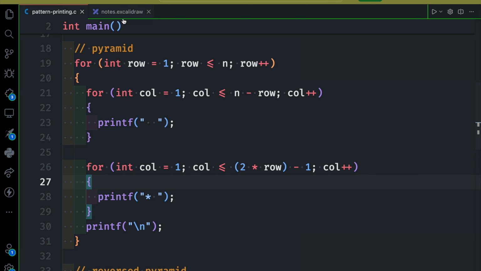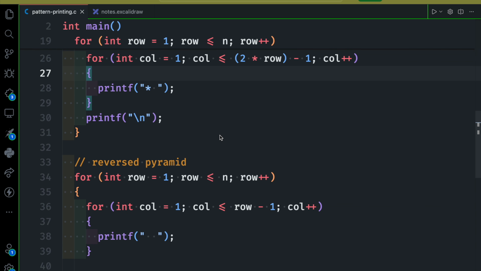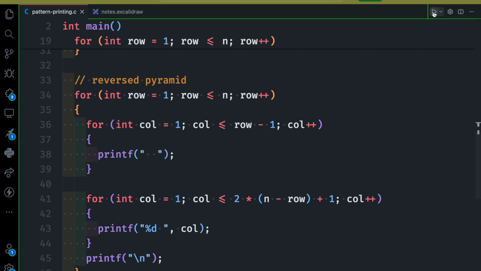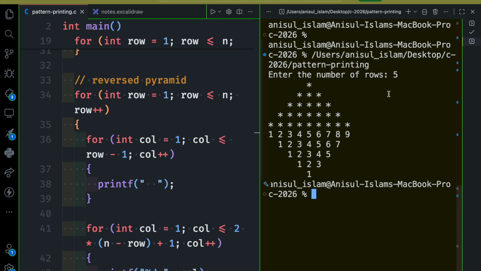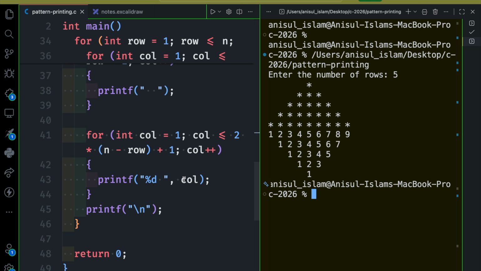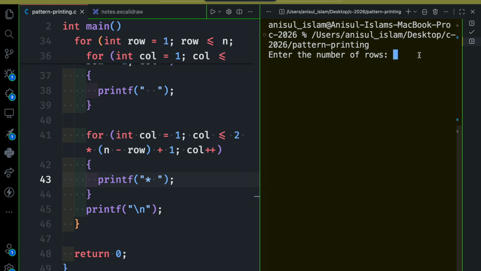Now let me run this and let me show you how this one is behaving. So this is our first pyramid, the upper one, and this is our reverse pyramid, the below one. So let me compile and run. Here we're going to try with 5, and of course it's working, but for the lower one we have kept the numbers. So let's get rid of that. We do not need column because we are trying the asterisk or the star pyramid. So again, I'm going to compile and run, and I'm going to show you. So let's do it, compile and run. This time I'm going to try with 3.